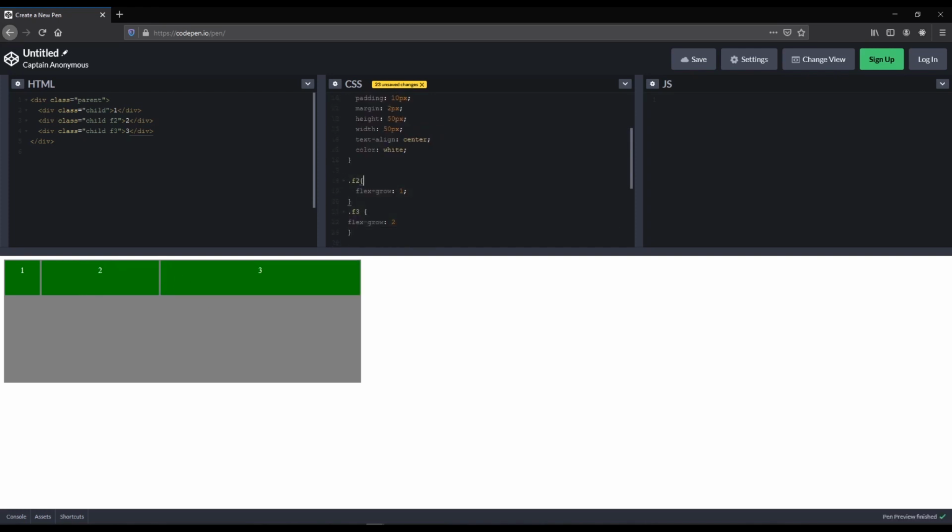Now you see, for F2 I have applied flex-grow 1, which means of this remaining space it occupied one portion, and F3 occupied two portions. In terms of percentage or fractions, it takes one third, and the other takes two thirds. Got it?